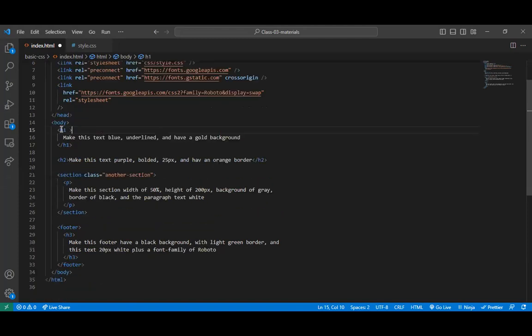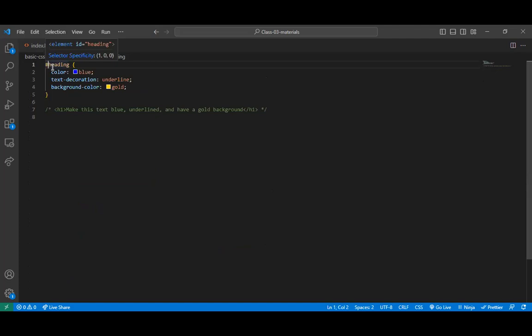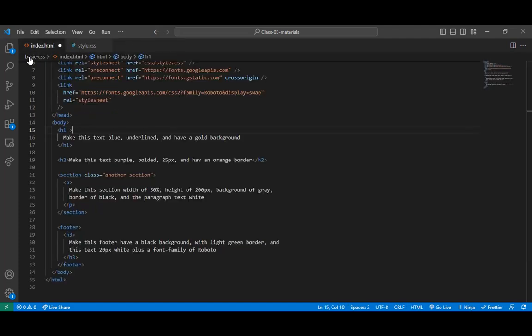But for example, if I had multiple H1s and I wanted them all to be different colors, I would give them classes. Because if I styled the H1, it means that all my H1s will have this color, but then I want some H1s to have different colors. In that case, it will make sense to give them different classes. Yes. So just to jump into what we have for today.